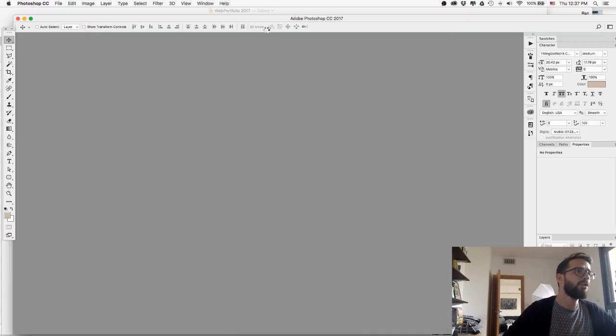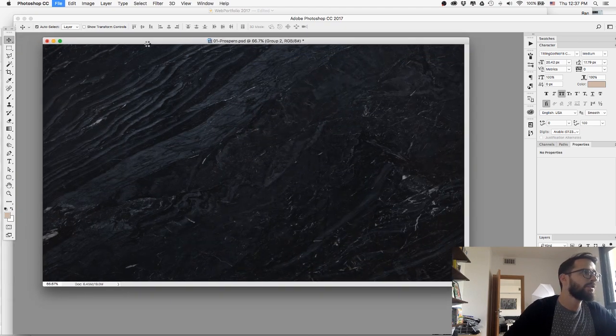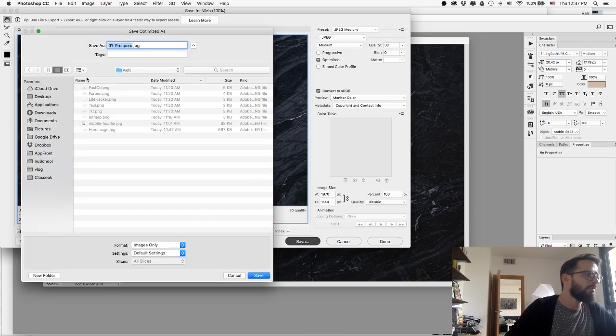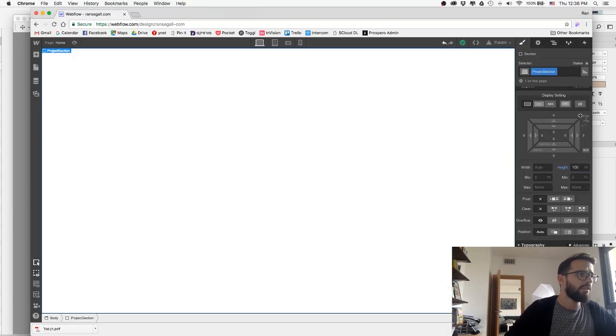So I have the Photoshop here, and I can just save this for web. Not too big. Prospero BG, let's call this. And let's give it this, not this project section, now we'll call this Prospero.